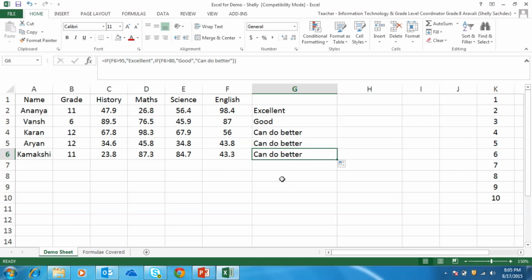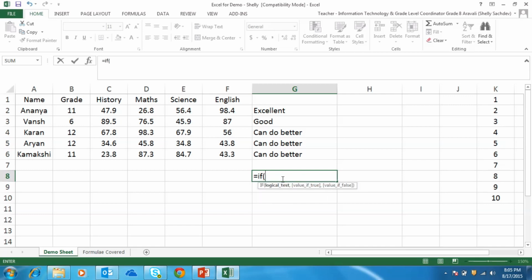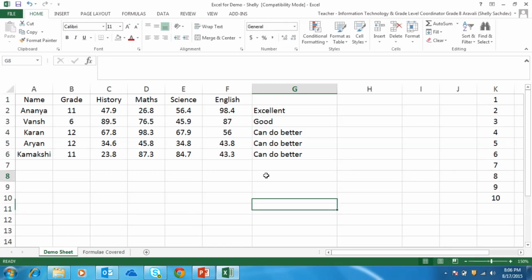Remember that the syntax is IF, the condition, the test, then comma, if this condition is true, what should be displayed? If this condition is false, what should be displayed? So logical test, true and false value. That is the syntax of all of it. Just remember this. Now nested IF is IF within IF.